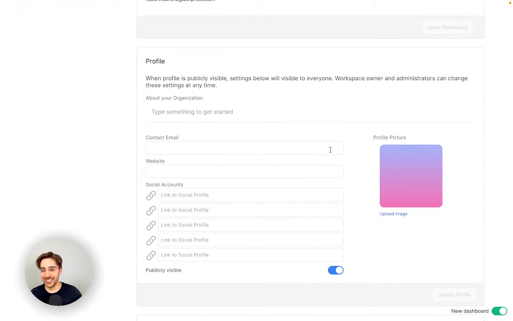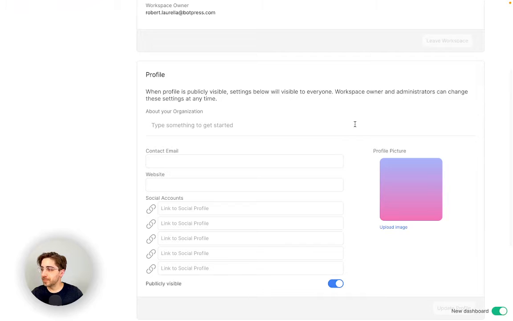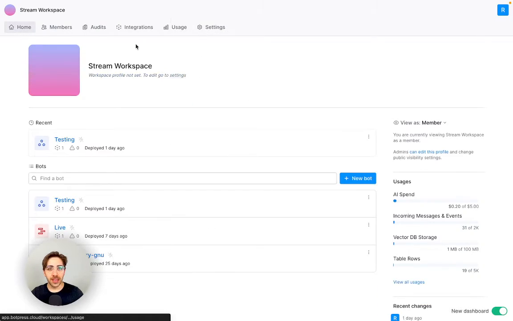So true that, isn't it? All right. So that's the new dashboard.